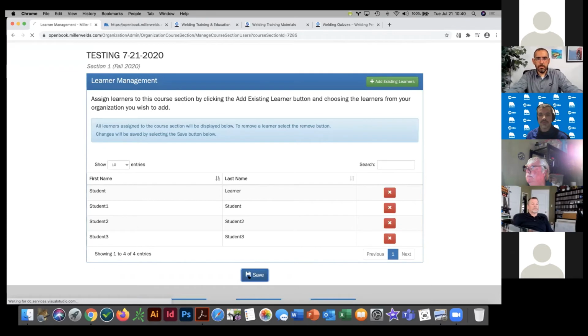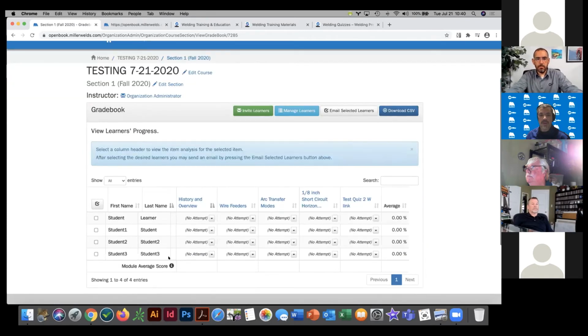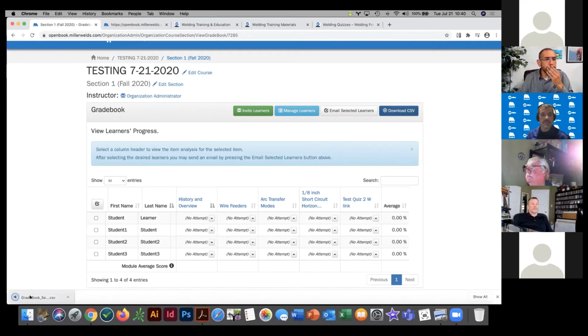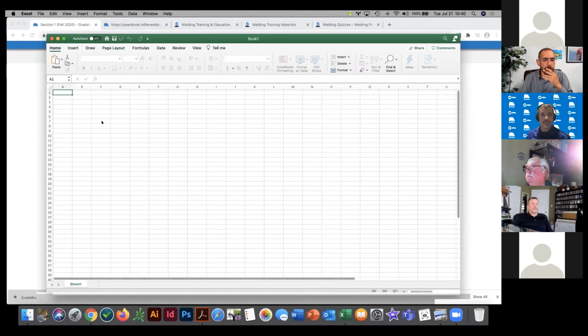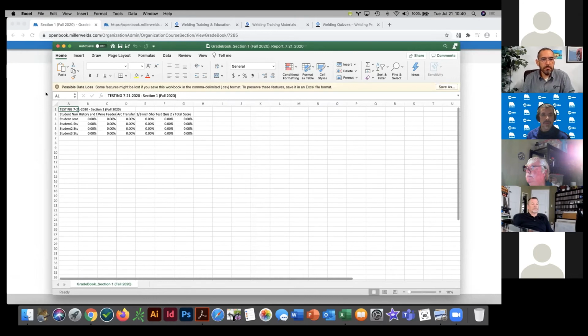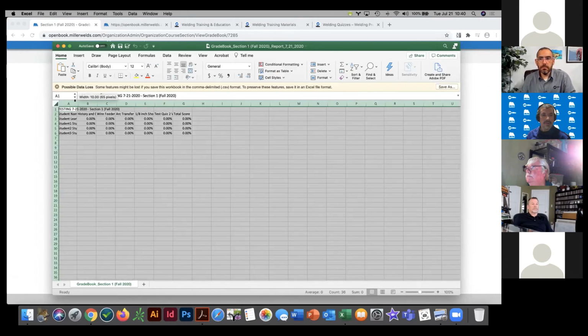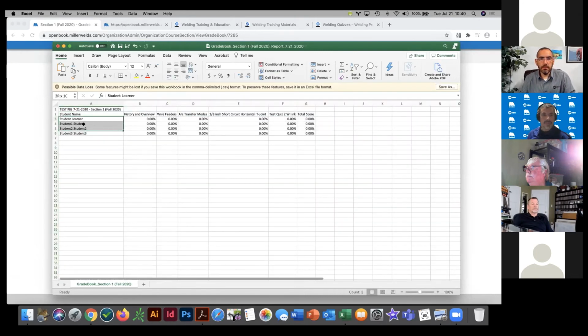Select save. Now I've got learners in my gradebook. They've got things assigned to them to take in this new class. I can download the CSV of the gradebook. I wonder what that looks like right now with nothing in it. It's going to open Excel here in a minute. I think it's taking its time. There you go. There's my current gradebook, and he did not separate my first name, last name columns. I got to get him to do that quick.